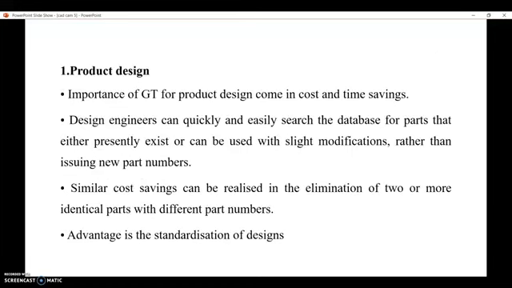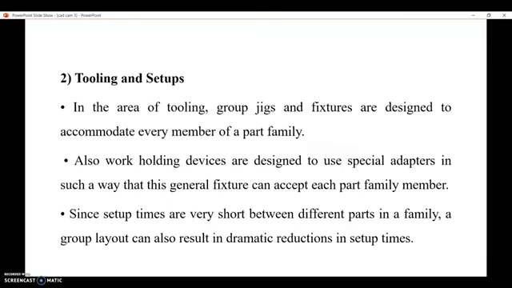First, the product design. The importance of group technology for product design comes in cost and time savings. A design engineer can quickly and easily search the database for parts that either presently exist or can be used with slight modification, rather than using new part numbers. Similar cost savings can be realized in the elimination of two or more identical parts with different part numbers. Another advantage is the standardization of designs.